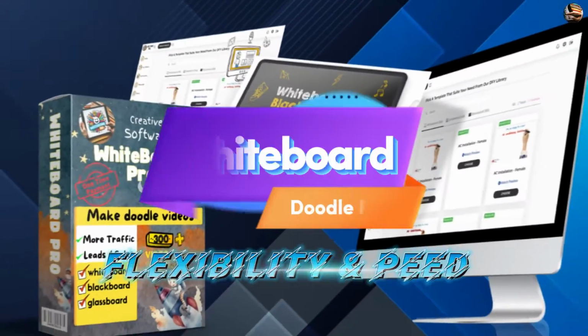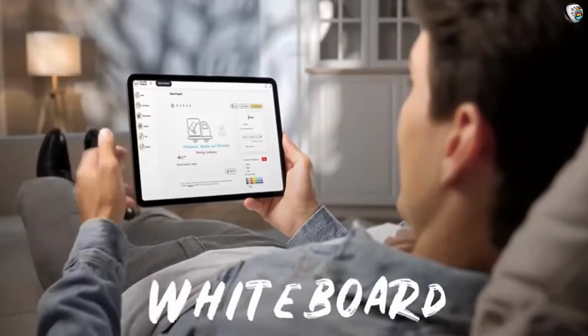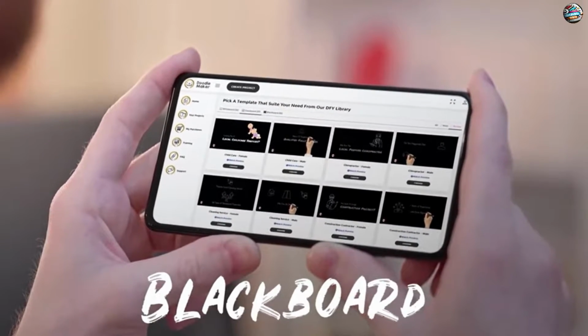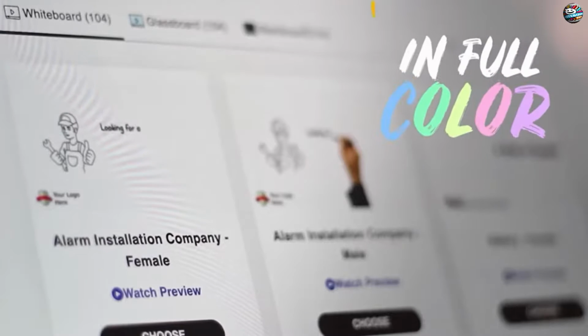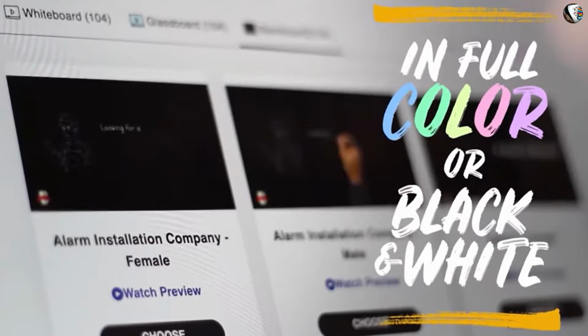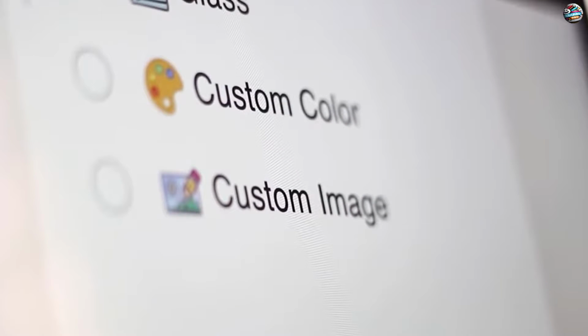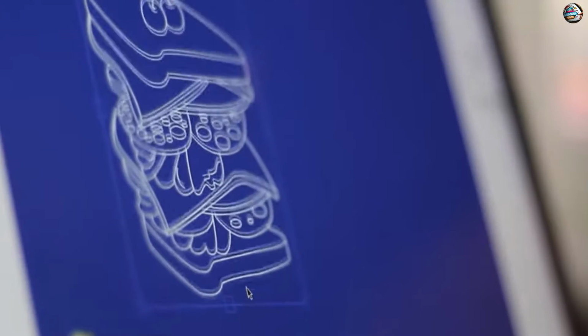WhiteBoard Pro Doodle Video Editor is the next generation artificial intelligence powered video creation software that creates whiteboard, glassboard, blackboard, or any background doodle video in full color or black and white in just a few minutes. You have endless options and you have full flexibility as you can customize the color of your backgrounds, and yes, you can even upload your own custom image backgrounds as well.